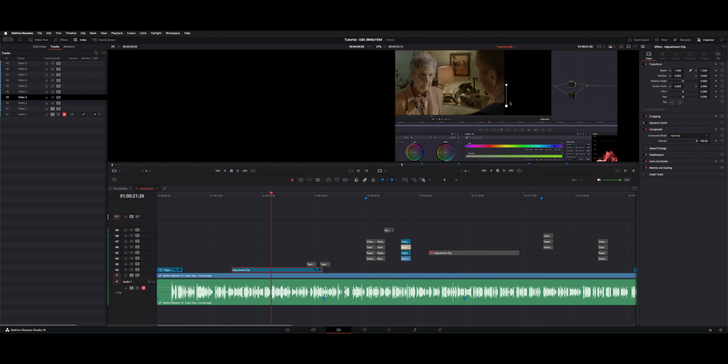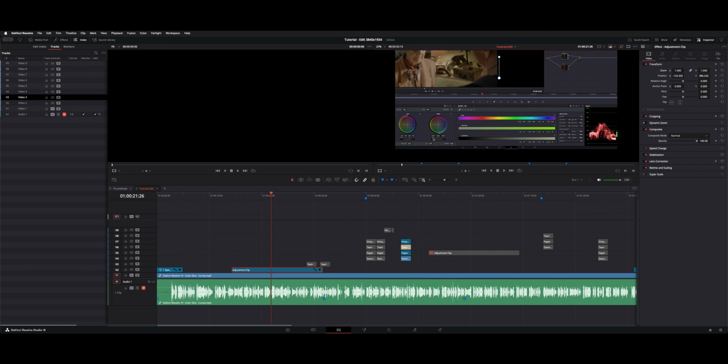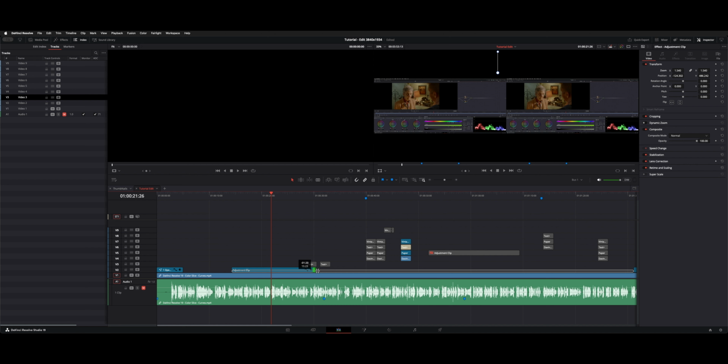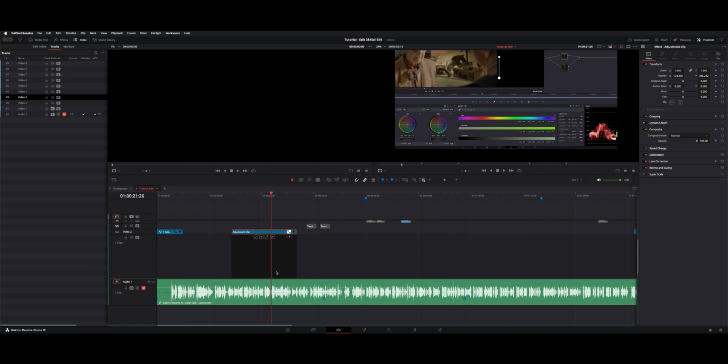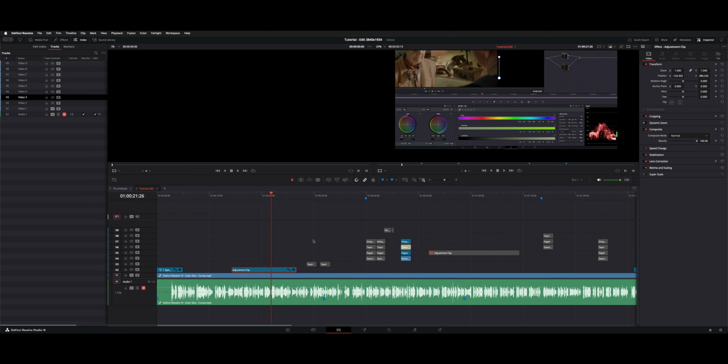Usually it's a zoom like that, and then I'll drag it around to wherever I need the screen to focus on, and I can change the length to coincide with what I'm talking about right here. You can also access some of these options with Shift C to get into your keyframes.